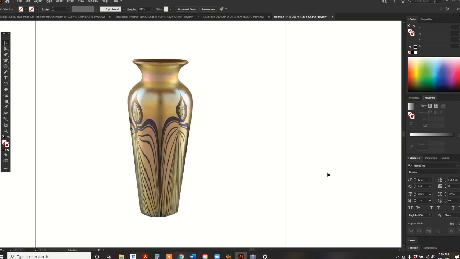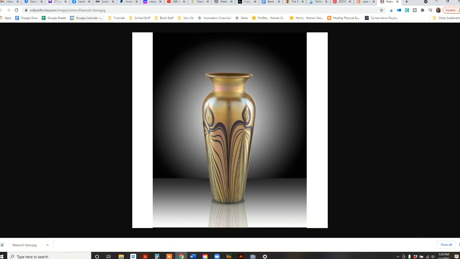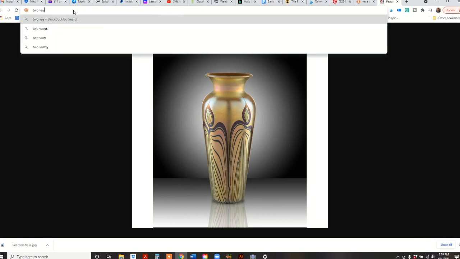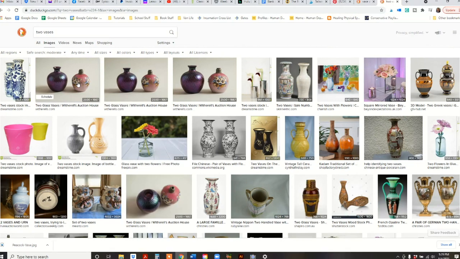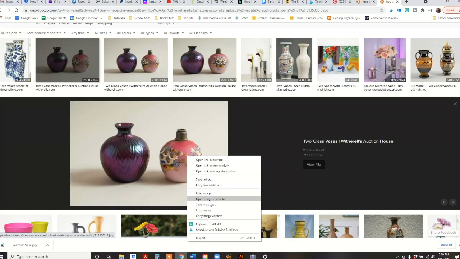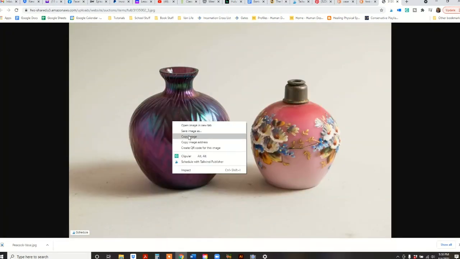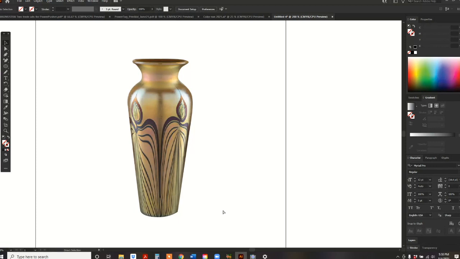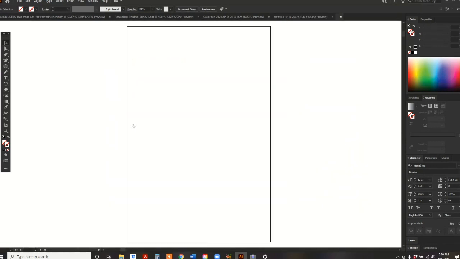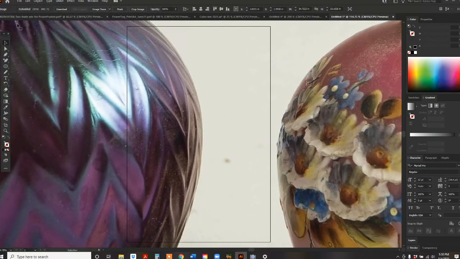Now, I feel like I should show you also how to do multiple images. Let's see if I can quickly find an image of two vases. Okay, perfect. So let's bring in this new image.